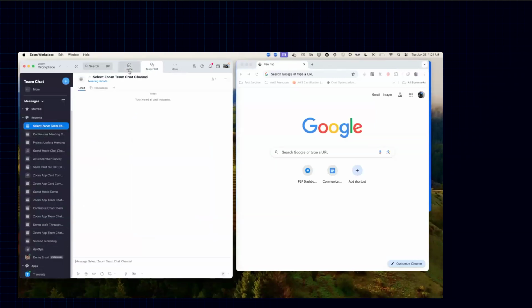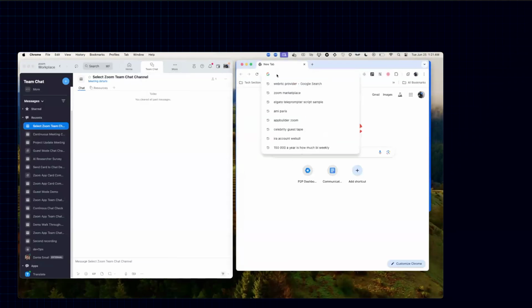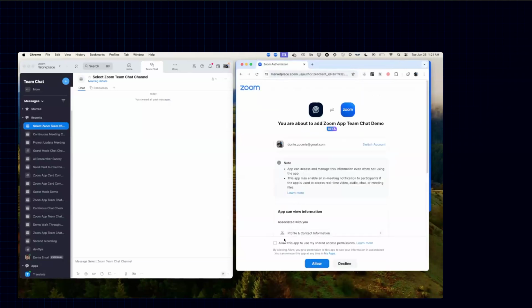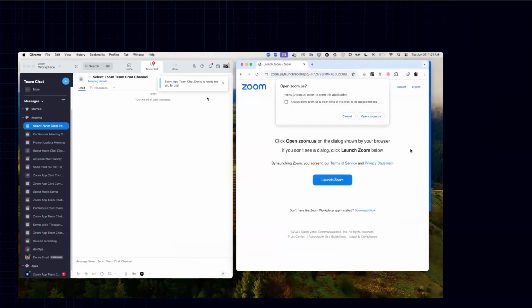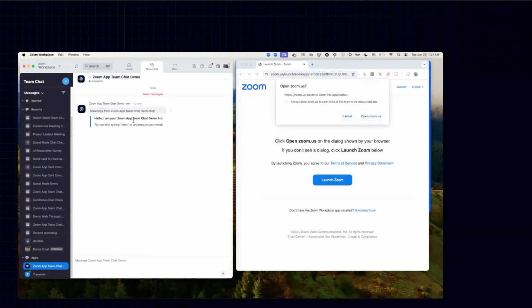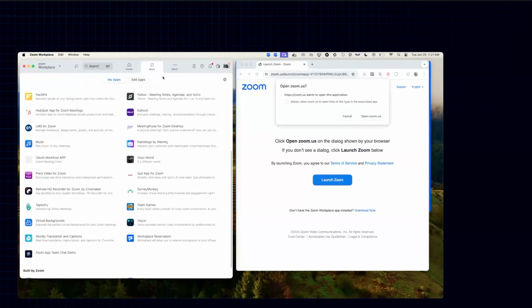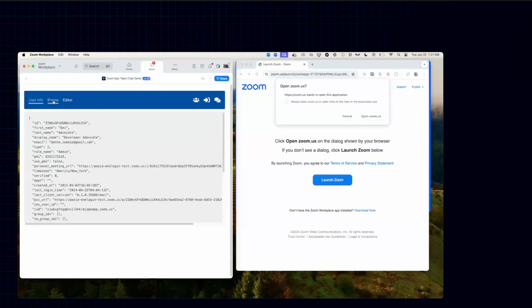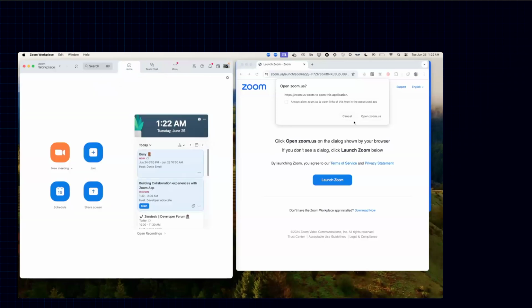You can see here in the Zoom Team Chat that there's no Zoom app installed. So I've already copied the install URL, and I'll go ahead and paste that into the browser. I'll hit allow. As you can see, it's prompting me to install the Zoom app Team Chat demo. Hitting OK, you now see a message in the client, and in the Team Chat environment, we see that the chatbot is installed. And if we navigate over to the Zoom Apps tab, we see that the Zoom app is now installed. So this app is accessible within the client and the Team Chat, all with one installation process.